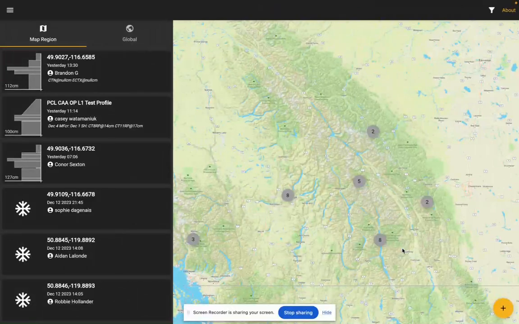So in this video, we're going to talk about recording and editing snow profiles on the Snowscope web app. The Snowscope web app is basically the same as the Snowscope mobile app. All the data is linked from one to the other, so you'll see profiles that you create on one on the other.